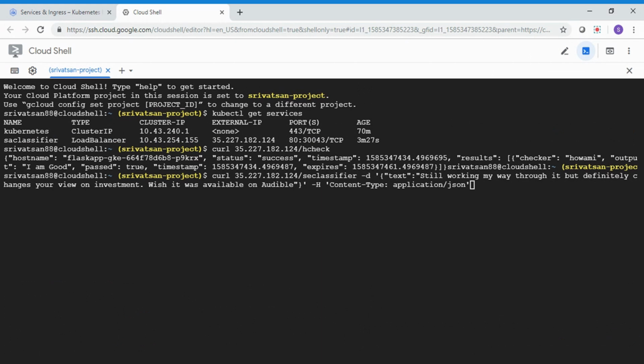"Working my way through it, but definitely changes your view of investment. Wish it was available on Audible." And the sentiment seems to be a positive sentiment. I'm also telling it the content type is application JSON because I'm sending a JSON object. If you don't want to send the content type every time, you can go to the Flask app and set it over there so that it always accepts JSON format. But I'm sending the JSON format, and let me send it now. It returns a prediction value which is 0.87. That is in the higher end of the positive side, and the sentiment is positive as well.